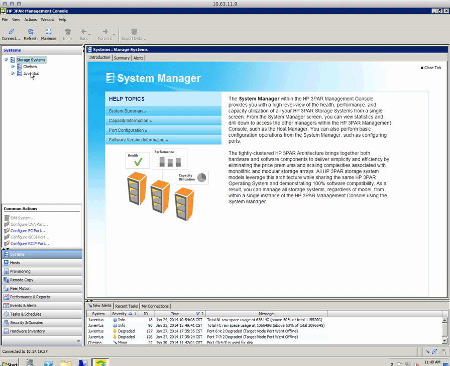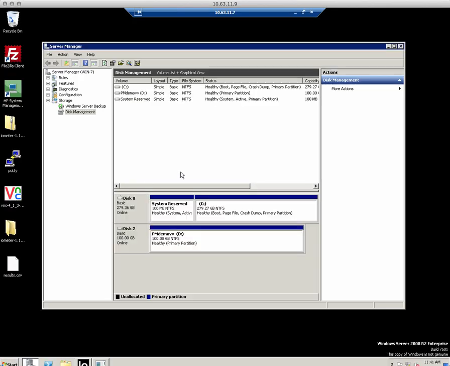So I've got two systems. The top one here is a V400, the bottom one is a V800, and I'm going to be moving a host and its exported LUN from the 800 to the 400. Okay, so this is my environment here.